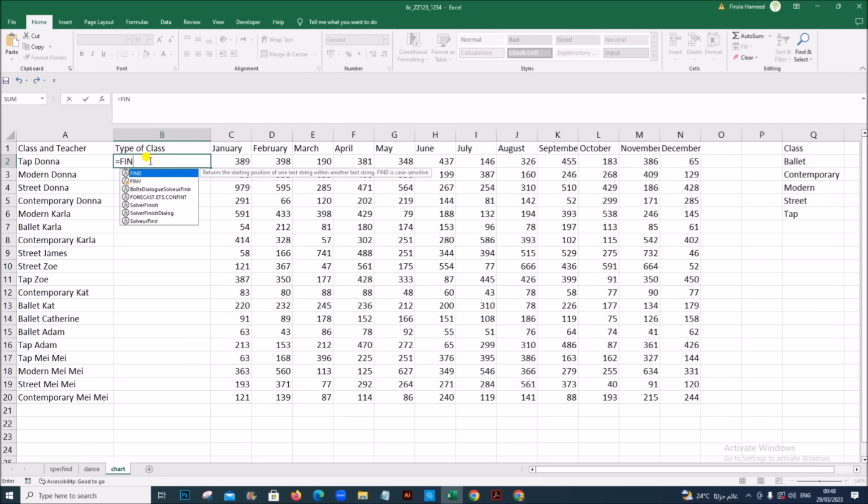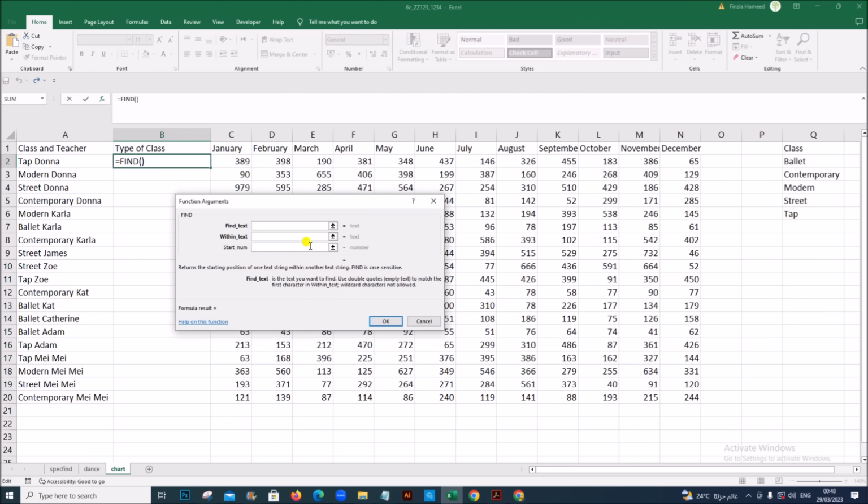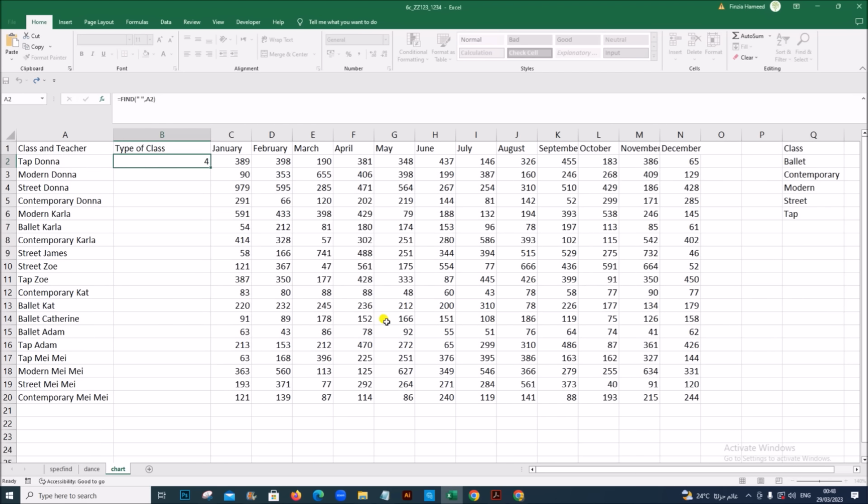So the FIND function works this way: find text. So here the text which we need is the space. So I'll just hit the space bar here. Then within text means this text, and start num means if you want to start from the beginning, you need to give 1. Otherwise it's optional, you can just leave it. So give OK. Now you can see the position of the space is 4.